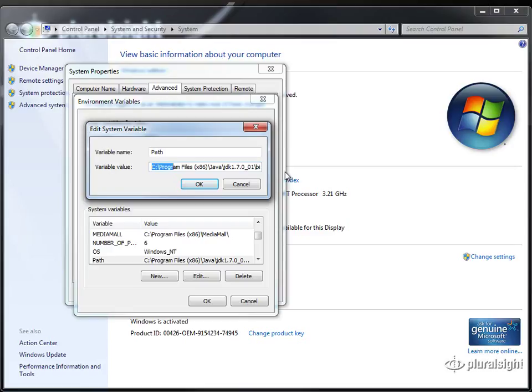So you want to put this into your path so that you can compile from the command line. Typically you're going to find the Java install under your Program Files, Java, JDK 1.7, or 1.6 if you installed 1.6, and then bin. You just want to take that entire path and put that at the beginning of your path, and then of course a semicolon at the end of that so that the rest of the path can still work.